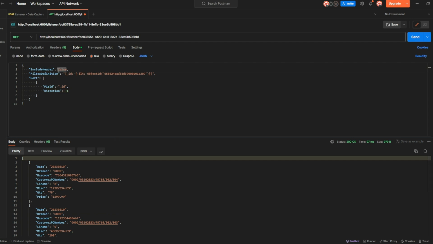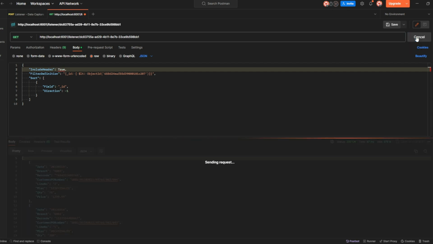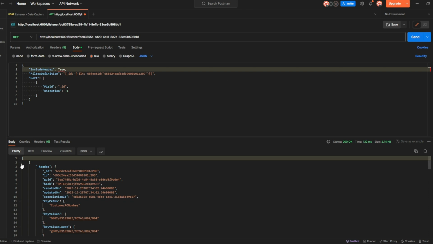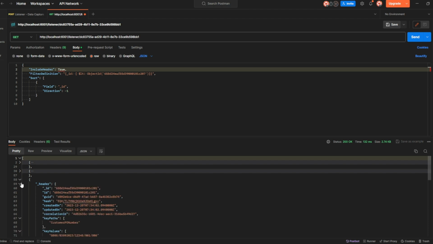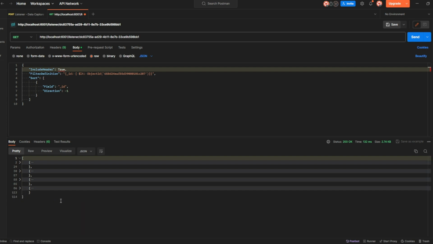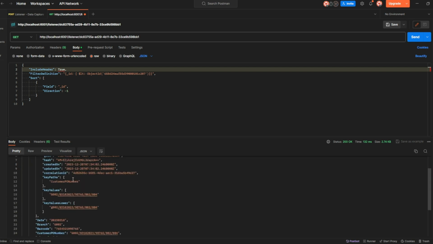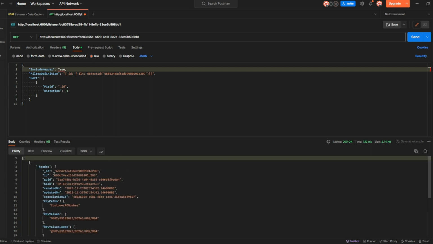Now let's change this to a true, and this should bring back all the docs with the header information of each document. So click on send, and as you can see, this is now 1 doc, 2, 3, 4. Let's look at the first doc. This is the order itself, and this is the document metadata with the underscore ID, the grid, the hash, the created on time and date, updated on time and date.